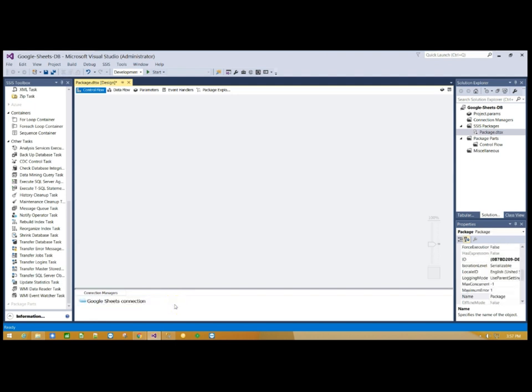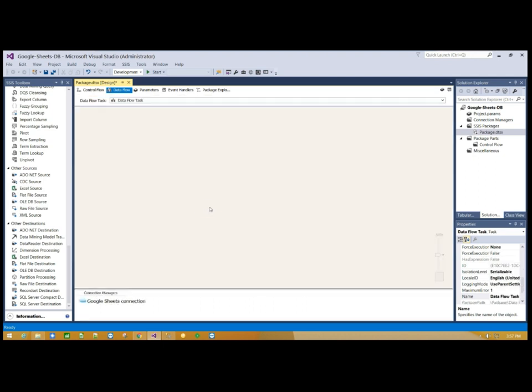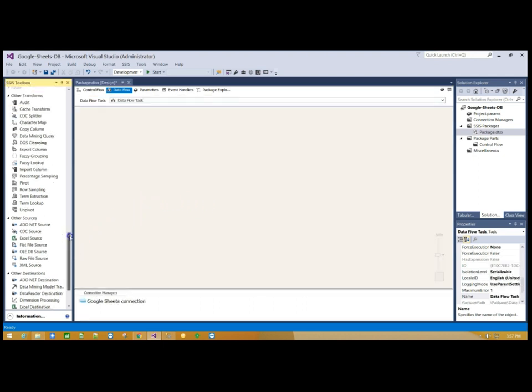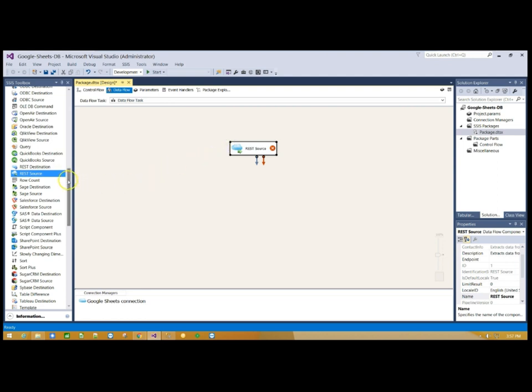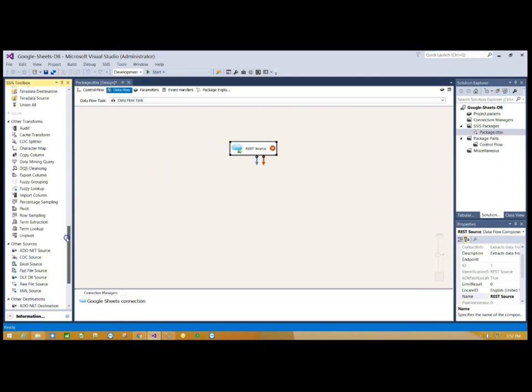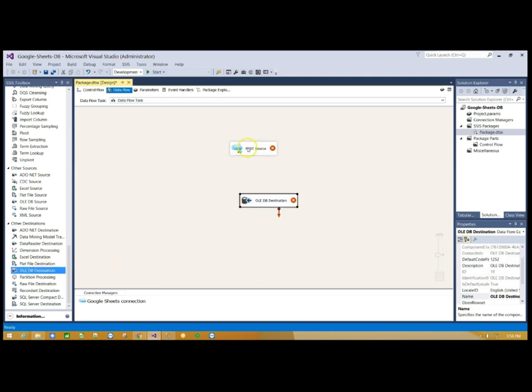The third step is to create data flow task and connect source component with destination. Drag and drop REST source component, scroll down and drag and drop on canvas the OLEDB destination component. Drag the blue arrow to connect source with destination.